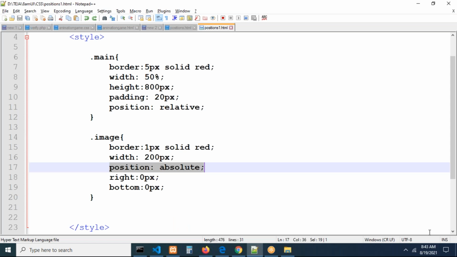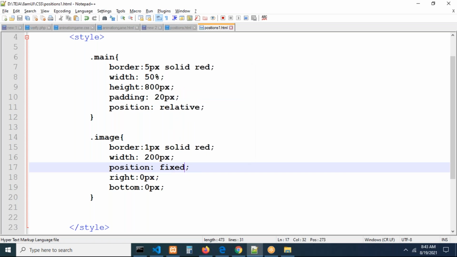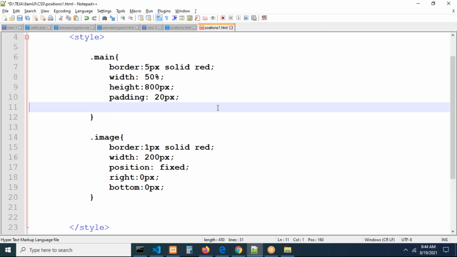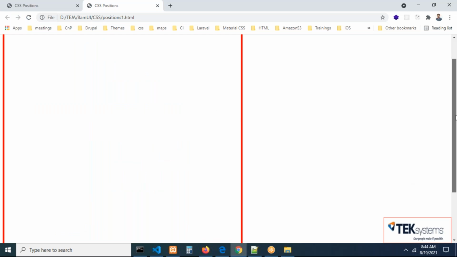So for fixed, we don't need any combination actually. Now you can see I'm using position fixed. Okay, as you asked, I'm just writing position fixed. Now you can check this. Now you can remove this property. First we set position fixed, right side, bottom 0. Okay, now you can see it is at right side, bottom 0.